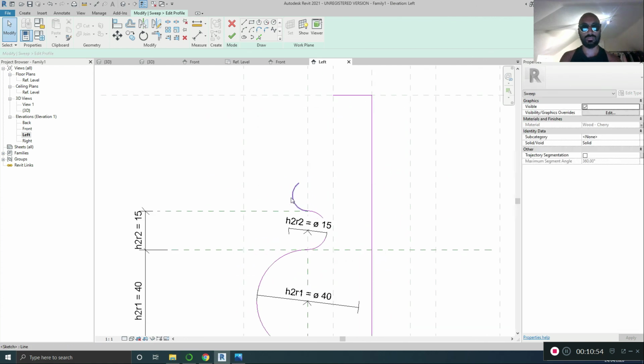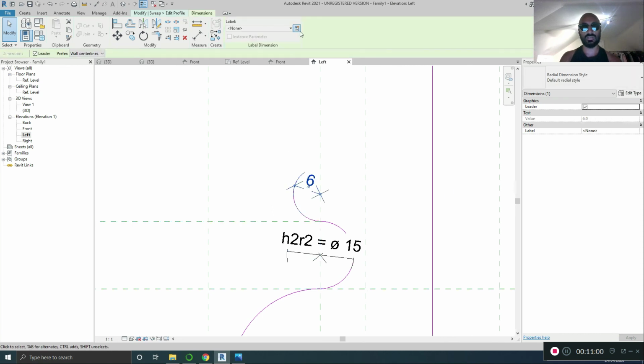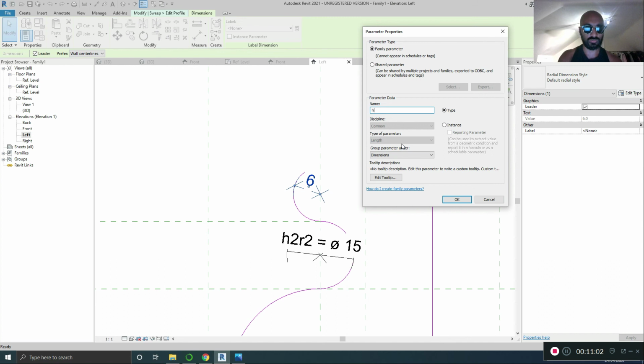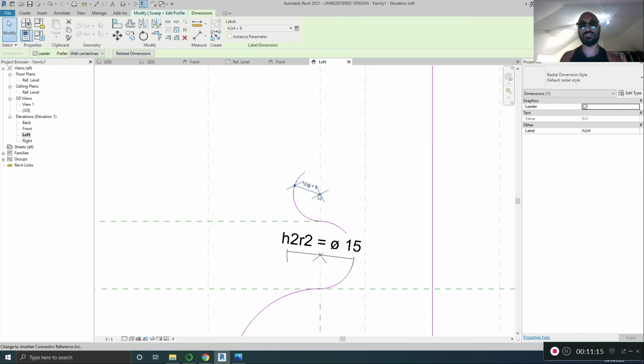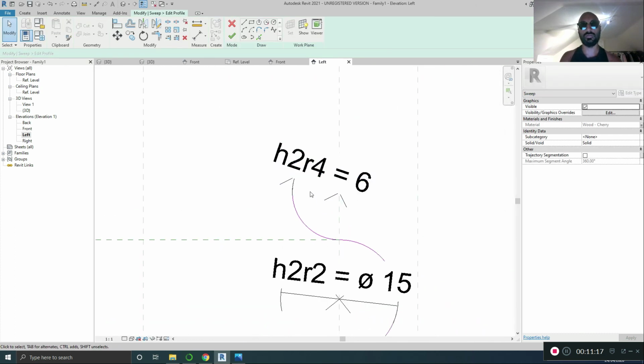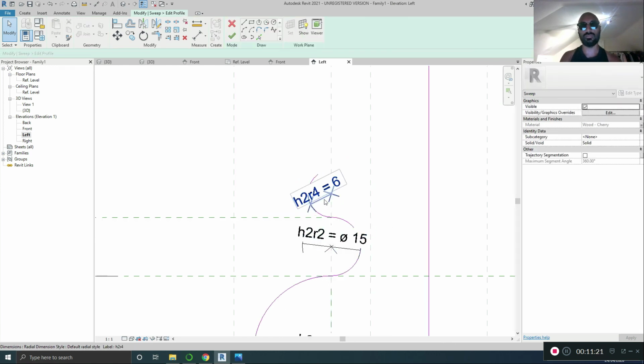Now, what's the radius of that? I'm going to hit this to make a dimension. Select that, say new, H2R3. Or 4. You know what, I'm calling them R's, but they're actually diameters, so it doesn't really matter, but it's just a code. So I do know they're not radiuses, these ones. This one's a radius though.